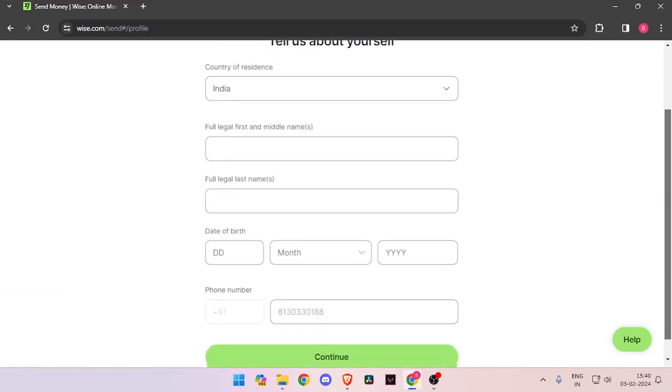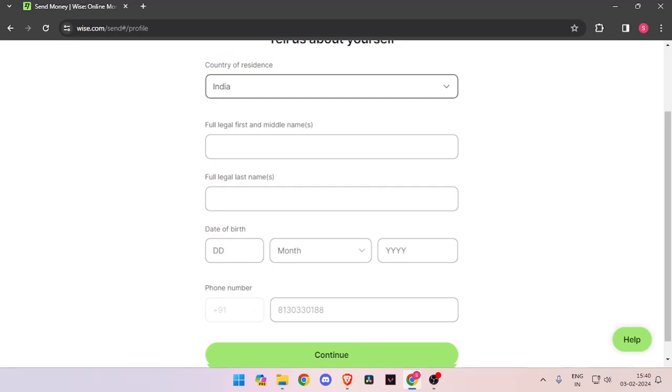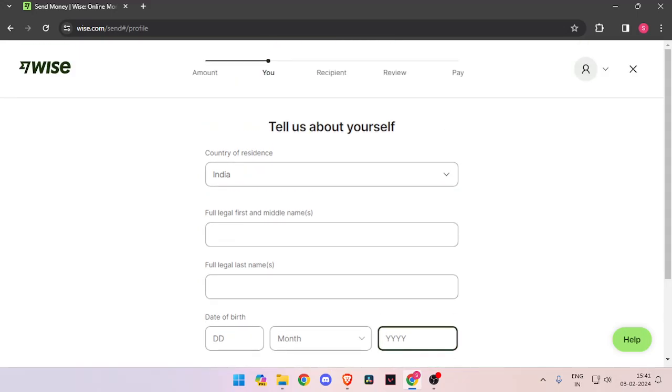Now you have to enter all the details about yourself, like your country of residence, full legal name, date of birth and phone number. Then you have to click on continue. Now it will ask you about the recipient details. Then you have to review the payment and at last you will be able to pay the amount.